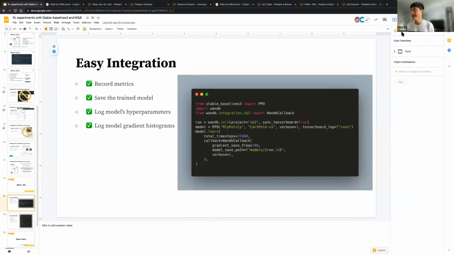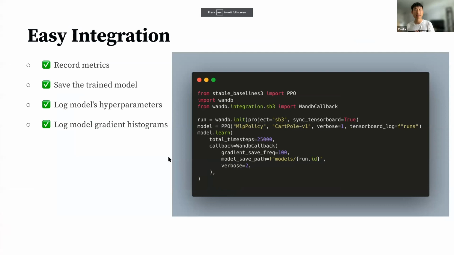Basically what's happening under the hood is that Stable-Baselines3 has TensorBoard integration. If you set tensorboard_log equals runs, it will automatically save the metrics of your experiments to the runs folder. And in Weights and Biases, we have this argument called sync_tensorboard equal to true. It's a really straightforward integration: as soon as you turn on this argument, all of your metrics are synced to the cloud.